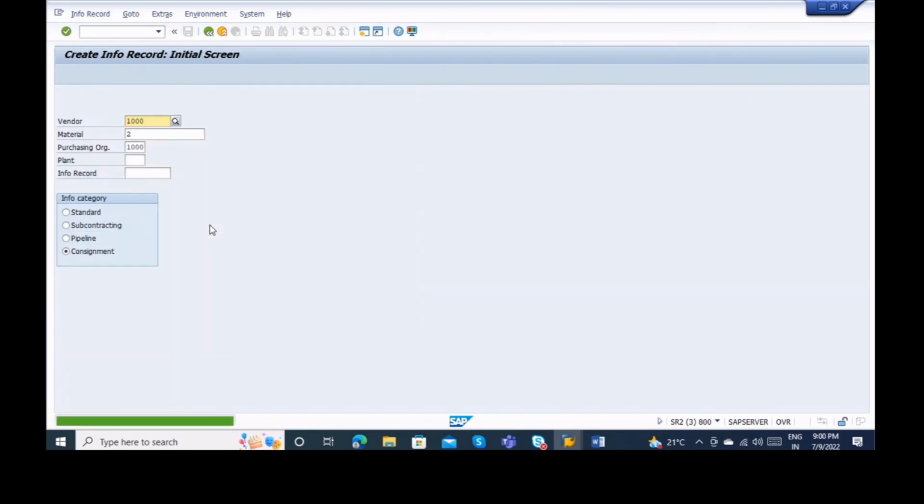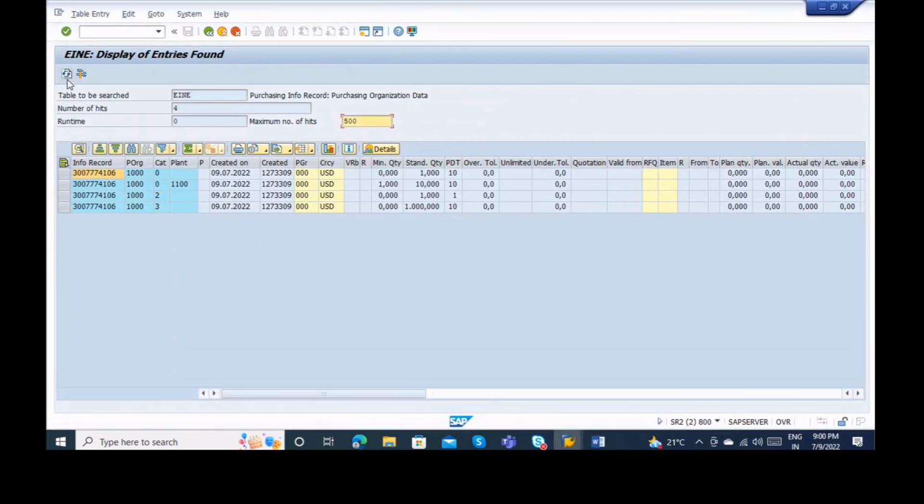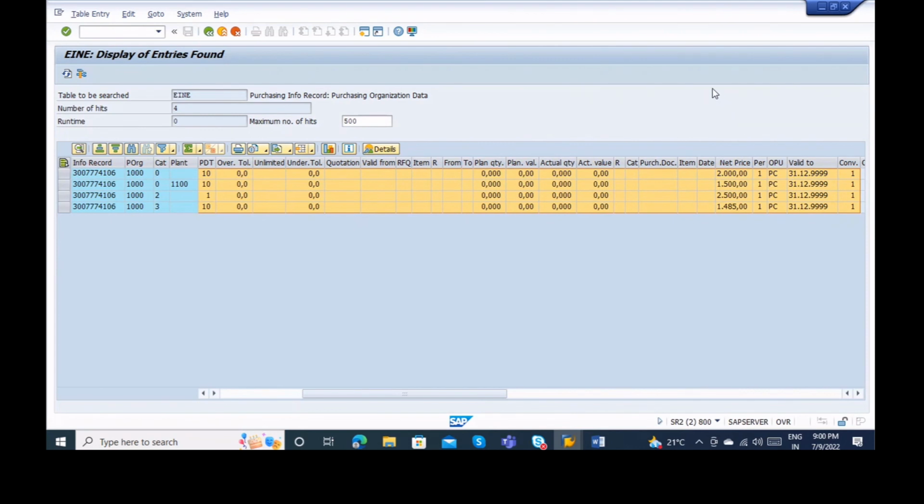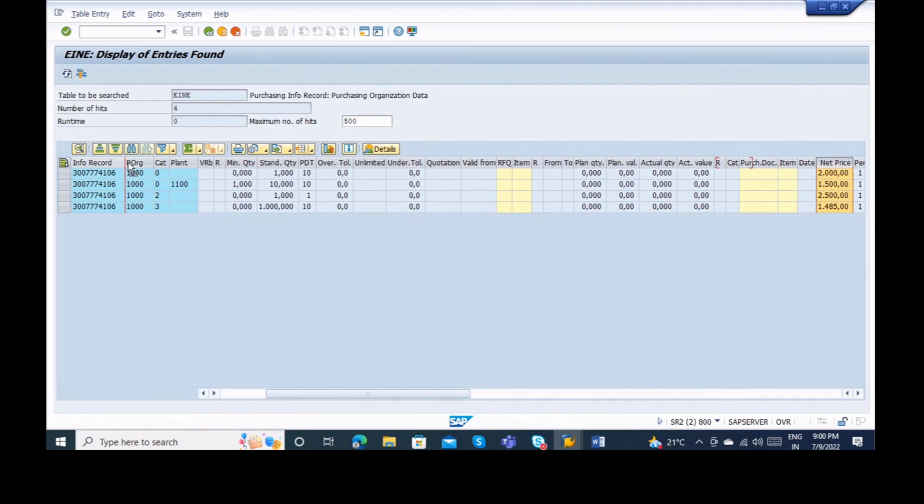Okay, now just refresh this one. Now see, one is for standard without plant, one is for standard with plant, one is for the consignment without plant, and one is for the subcontracting without plant. Every time the conditions will be different. The purchasing information and the combinations will be different, and the price also, if you can see, is different. Each combination the price will be different again.